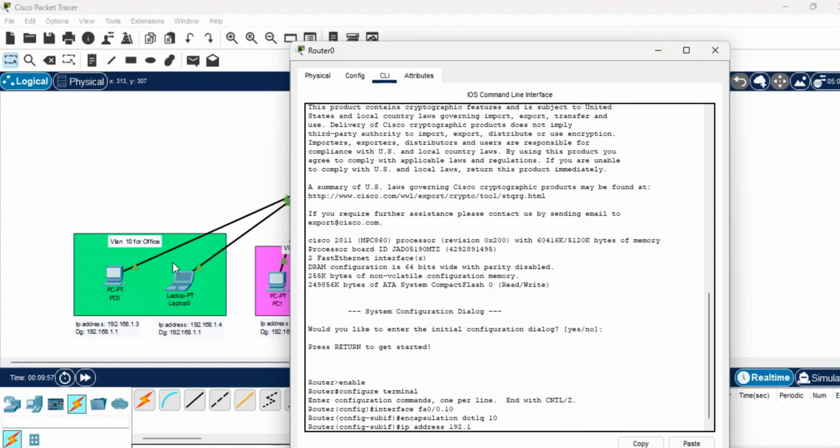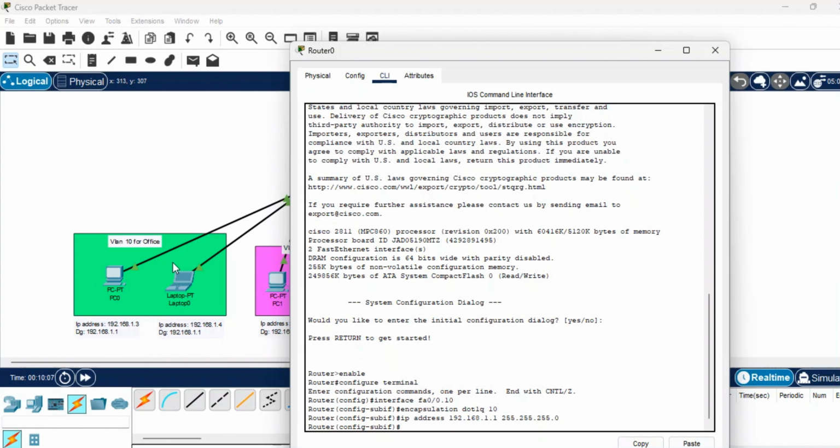Then IP address for virtual LAN 10 office. The default gateway will be 192.168.1.1. Subnet mask is 255.255.255.0. Simply press the enter button.